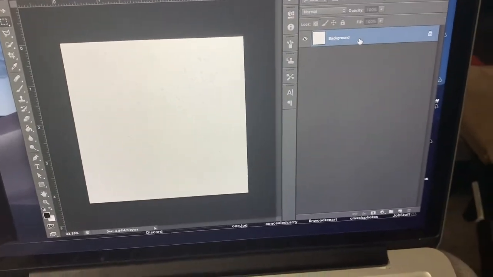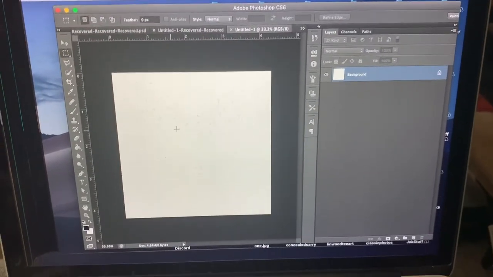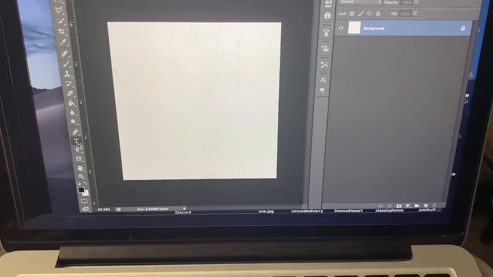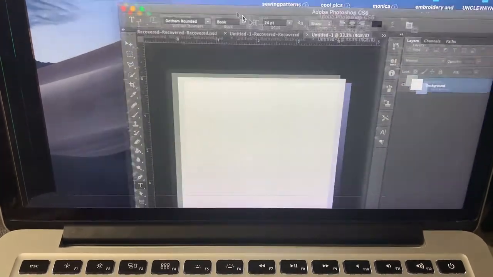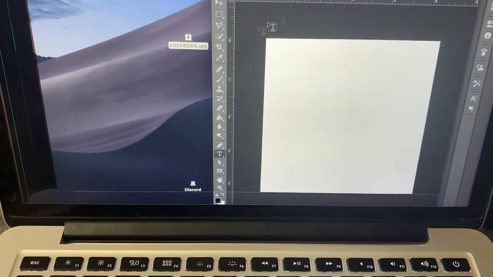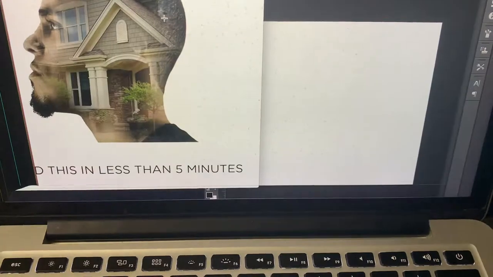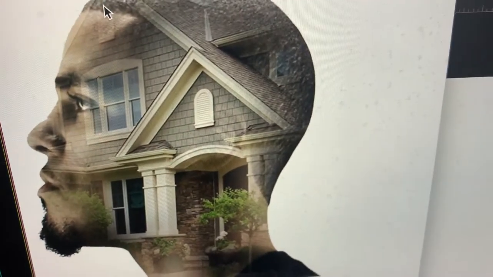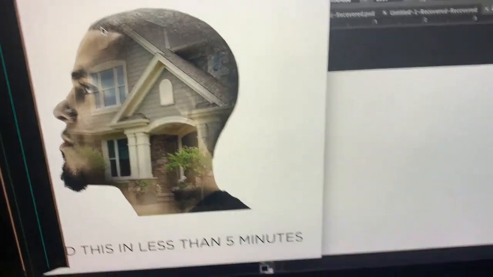Okay, cool. So we got a nice clean slate. Just one layer, this is what you should have. The image looked very good, but long story short, it kind of looked like this a little bit. That's what it looked like. So that's what we're going to do today.